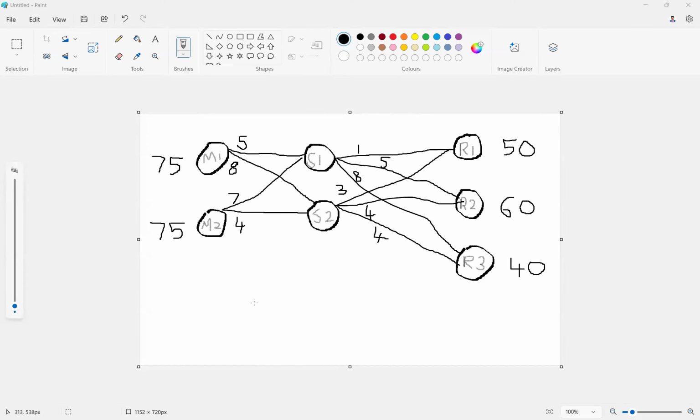So in this video, we'll be starting with the transshipment and transportation problem. Basically, what we will be doing is shipping goods from a source to a destination. So simply, we're just transporting from one place to another.